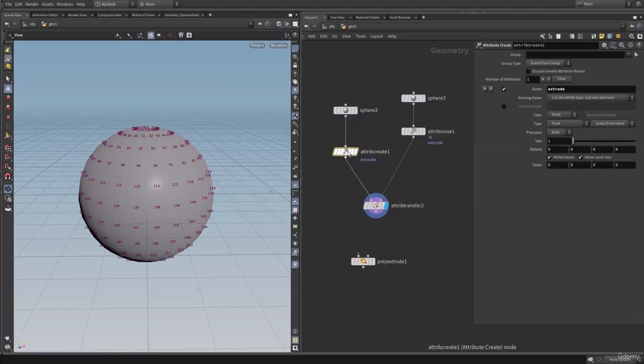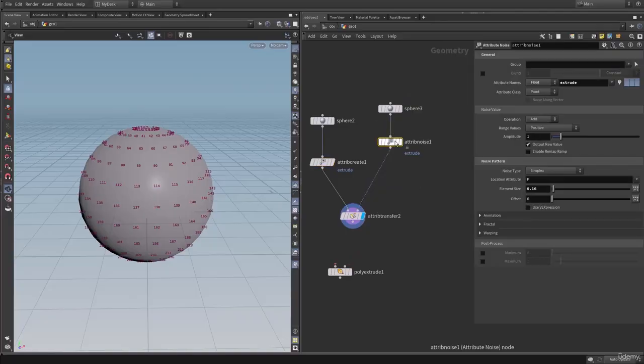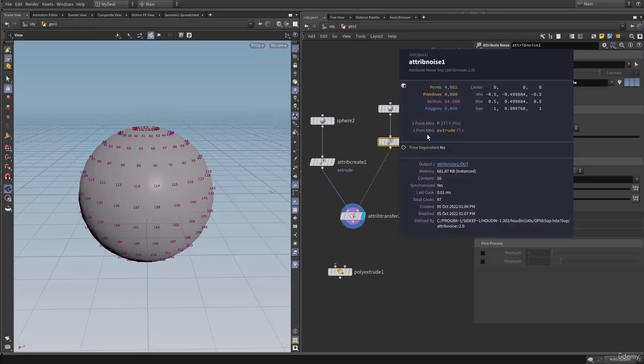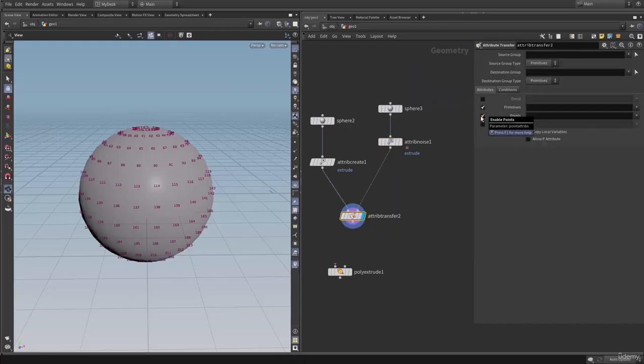So let's change that. Select the attribute create and the class is set to point. Let's change this to primitive, and onto the attribute noise, the attribute class is point. Let's change this to primitive, and now if you middle click, you see we have the primitive attribute extrude. So go on to the attribute transfer, uncheck the point, and onto the primitive, let's select the extrude attribute. So we are transferring the extrude attribute.